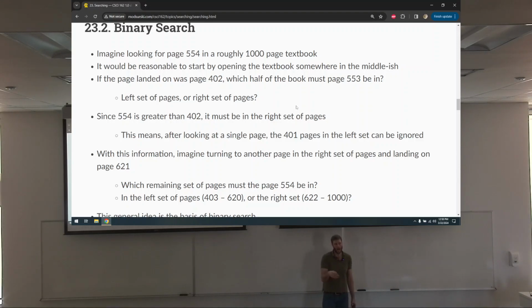So that's why it's so much better: there's so much more information I can gain from one check versus the linear search. With linear search, I eliminate one piece of information. With binary search, I eliminate half of the remaining information every time. So that's why it's so much better.